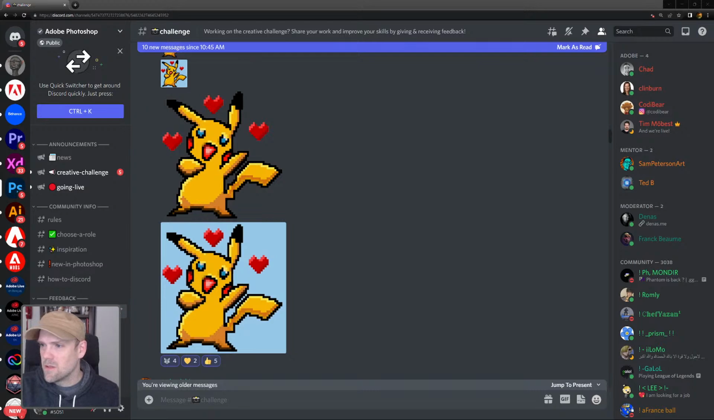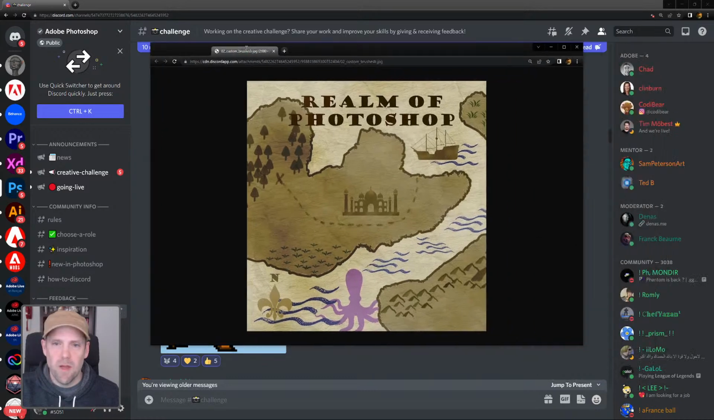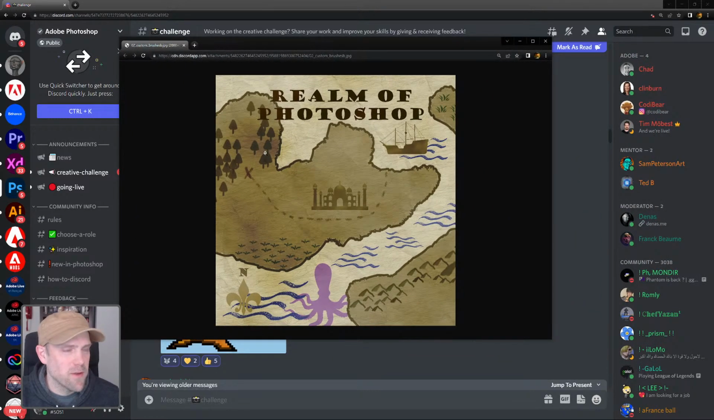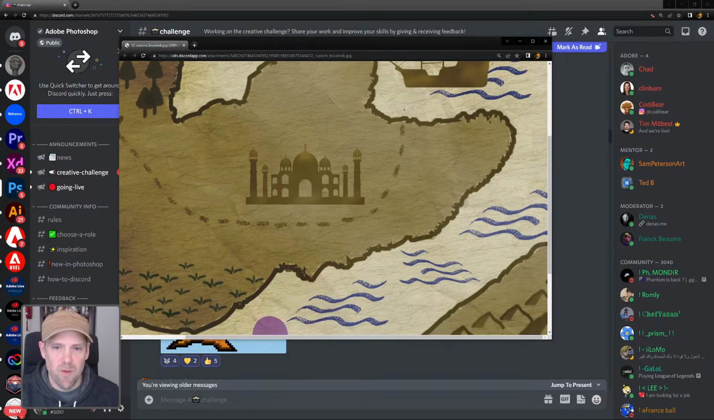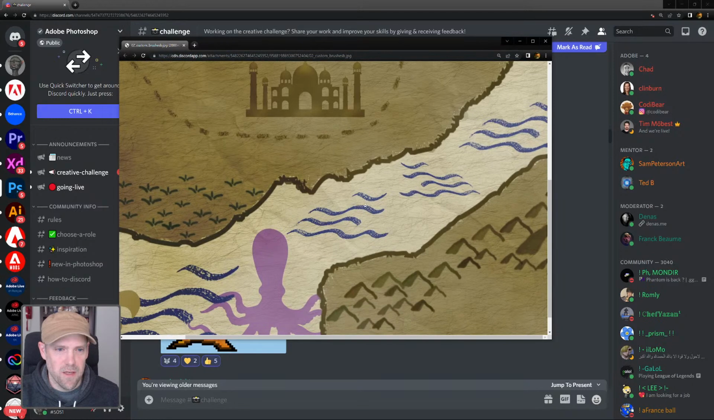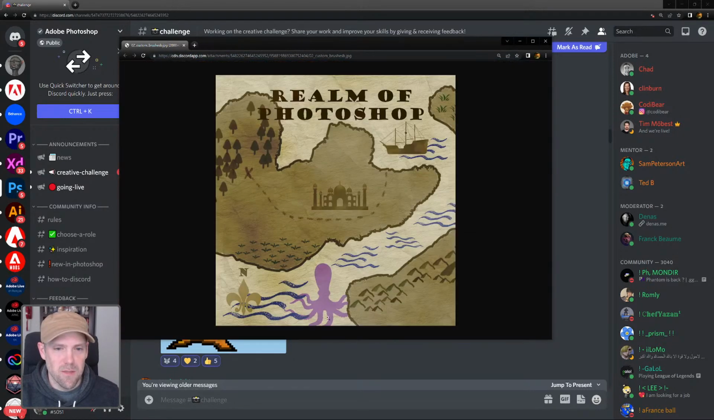Let's see. Still on day 2, still in the realm of Photoshop. This is from Kathy C6. Pretty nice, a lot of little icons happening in here. I love that people did these little dotted lines just like you'd find on a map. Looks like some grass and some mountains. Little sea monster happening down here.